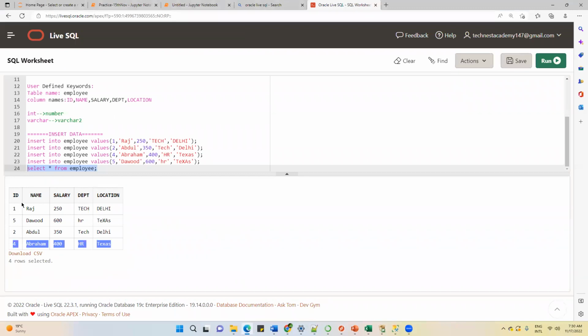Many times it happens that you have created a table, you have inserted records, and after some time you realize that this value is incorrect. Suppose you mentioned 400 here and you realize that this should be 500. Or maybe you realize that Abraham is no more with the organization, he has left, so let's delete it. We have all those options available, and we will discuss them down the line. But a very valid use case. Any other question, anyone? No.